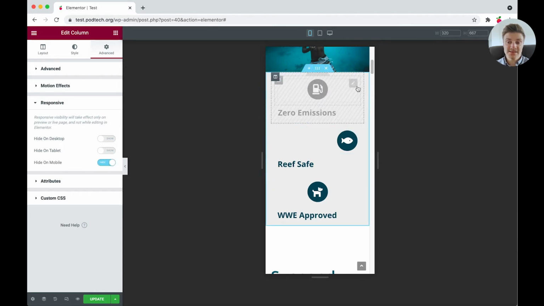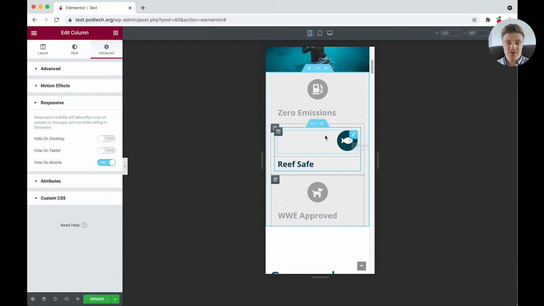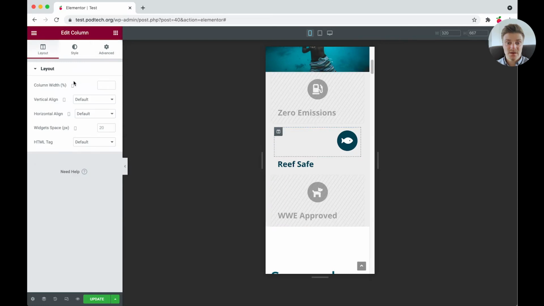Now elements with the lines that go through it, like so, and that are slightly grayed, that means that they won't show on mobile devices. Let's do the same for WWE approved. And now we're going to put these two columns so they're side by side. So to do that, select the column, and here where it says column width, we're going to put 20 and just increase that a little bit to 32, looks good.